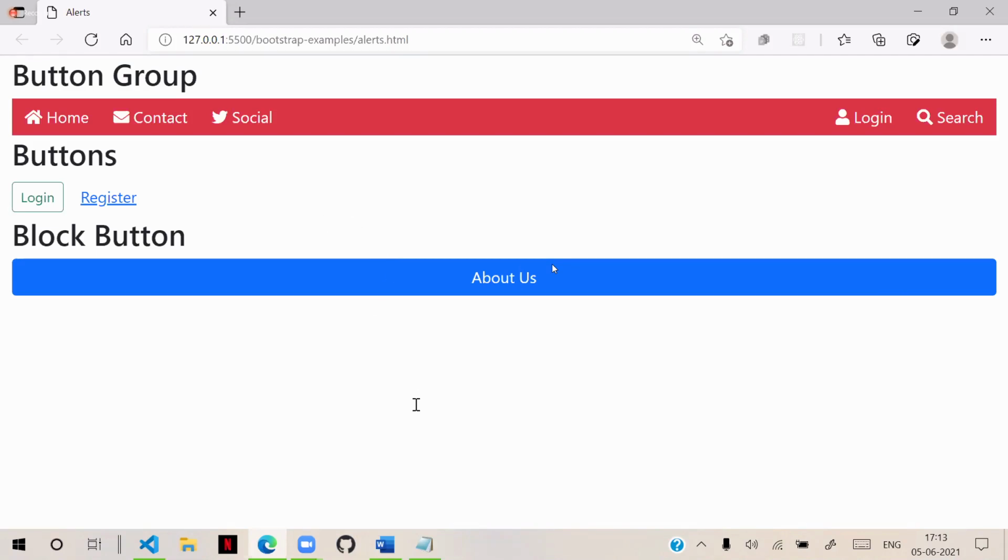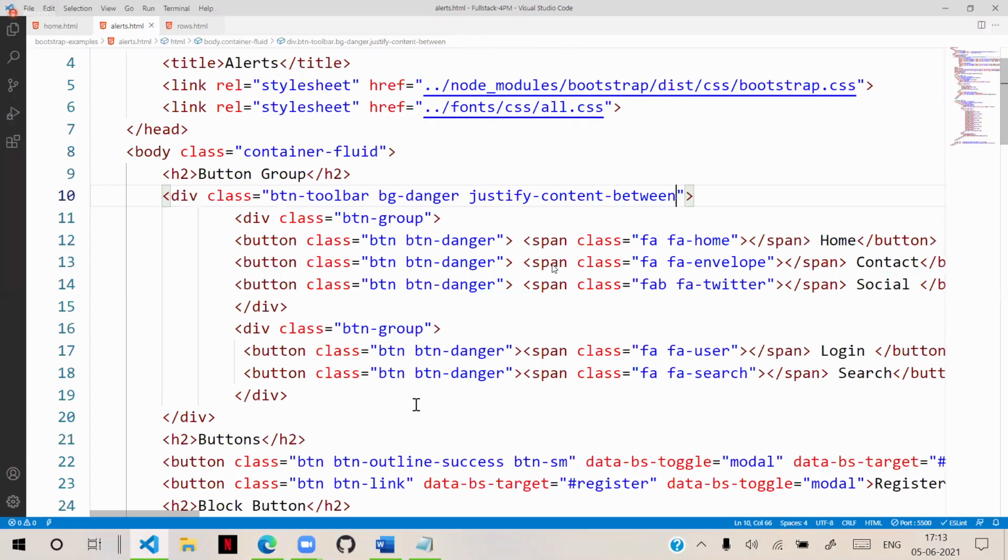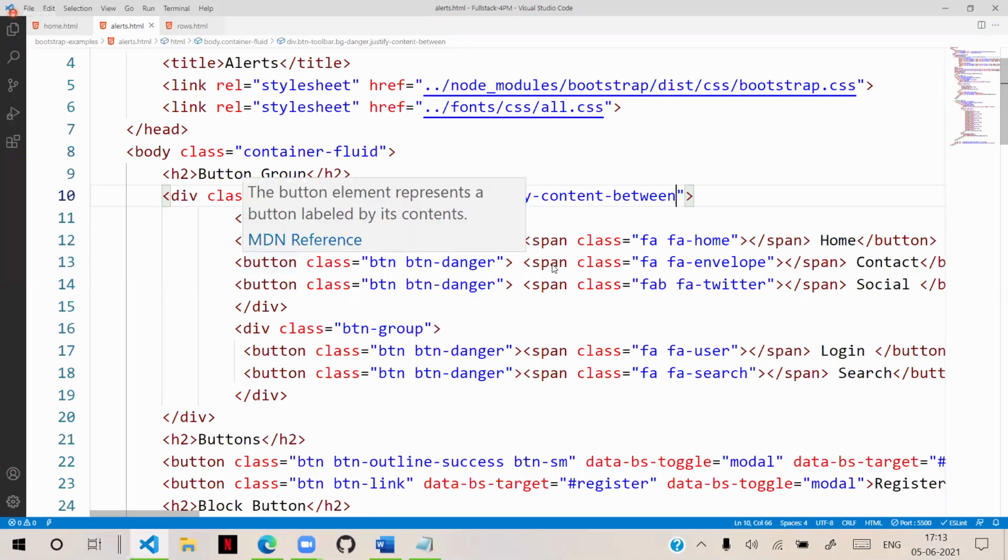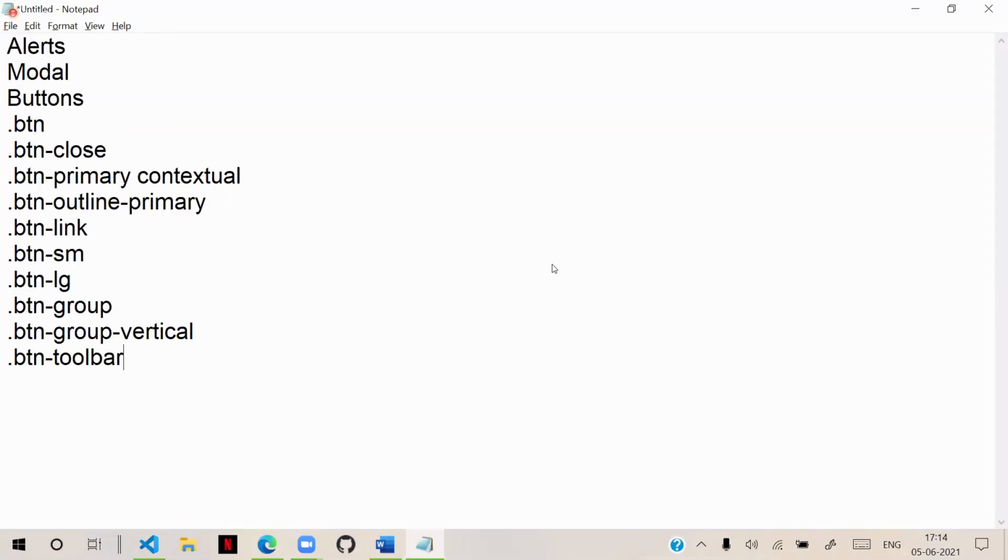So we have a button toolbar. We can keep all the buttons inside this button toolbar and configure that button toolbar. This is actually buttons, and how you can design the buttons and configure the buttons. So for buttons, you have all these classes. We can also use btn-toolbar. Button toolbar is usually a collection of buttons. Not directly buttons, it's a collection of button groups. And a button group is a collection of buttons. The combinations we have to use.